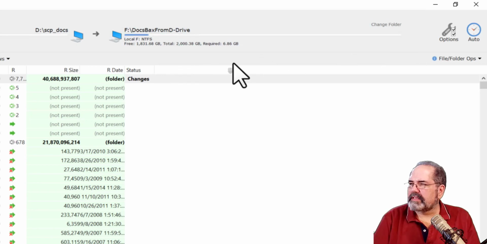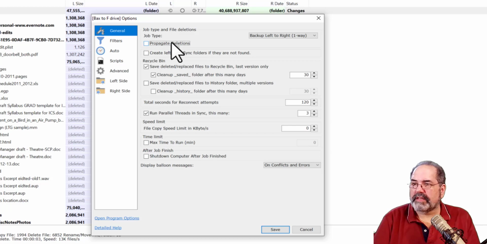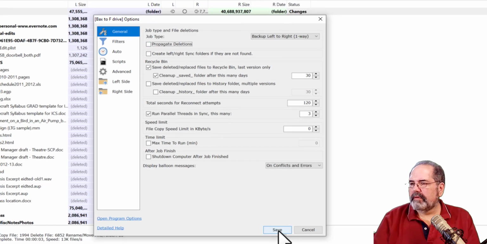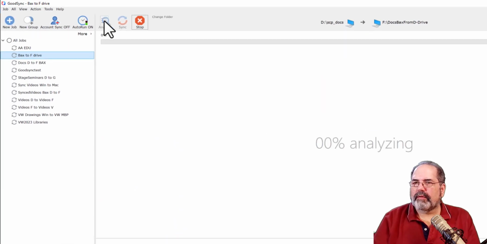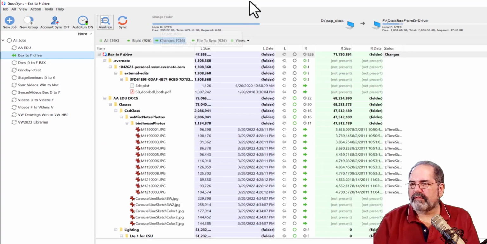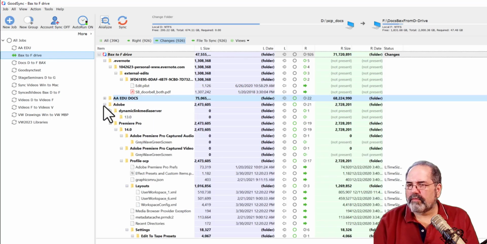I'm going to make a setting over here under options. I'm going to tell it not to delete stuff in the backup. Okay? If you're afraid that you're going to lose something, don't delete stuff from the backup. Okay? Click on save, and I'll analyze again. And this time it's going to tell me that it's not going to delete a bunch of stuff. So here, its files to sync is only 926. Changes 926. It's only going to send stuff from the left to the right, from the documents folder over to the right.